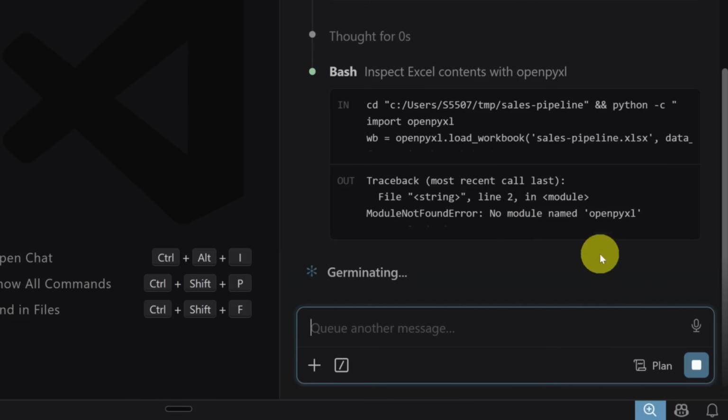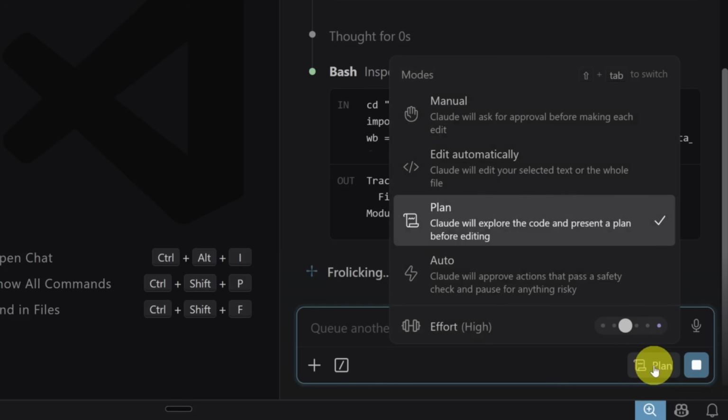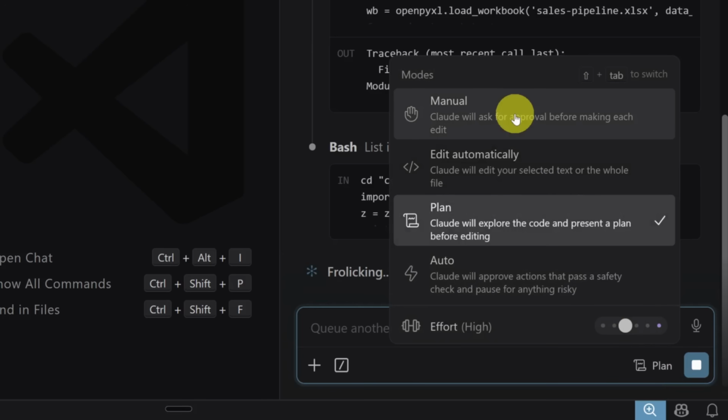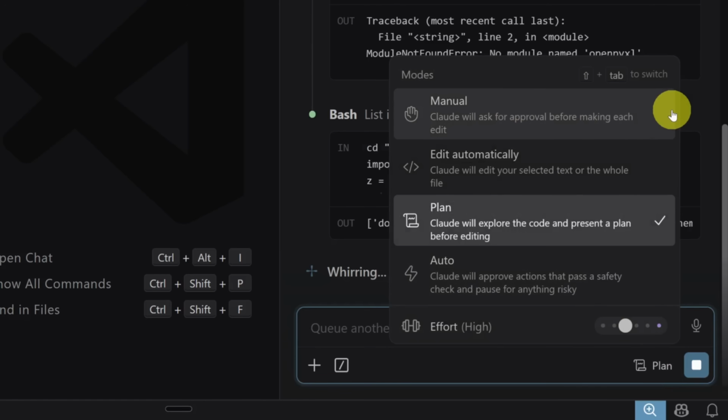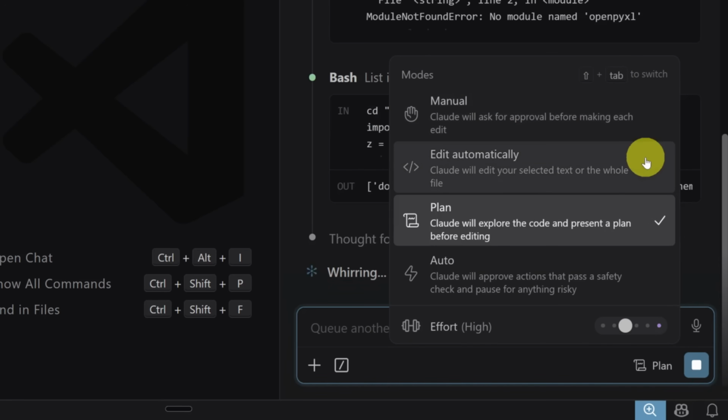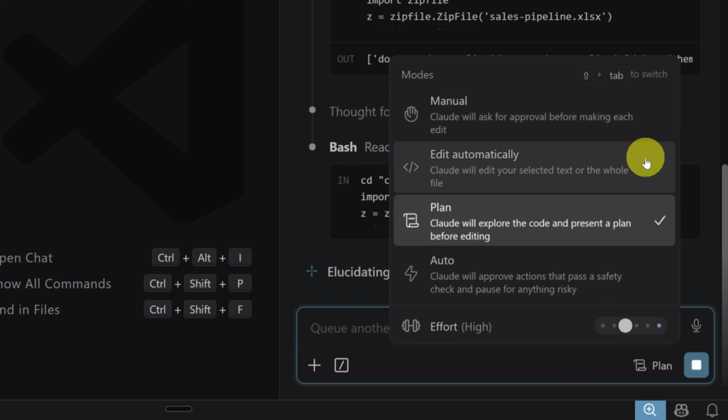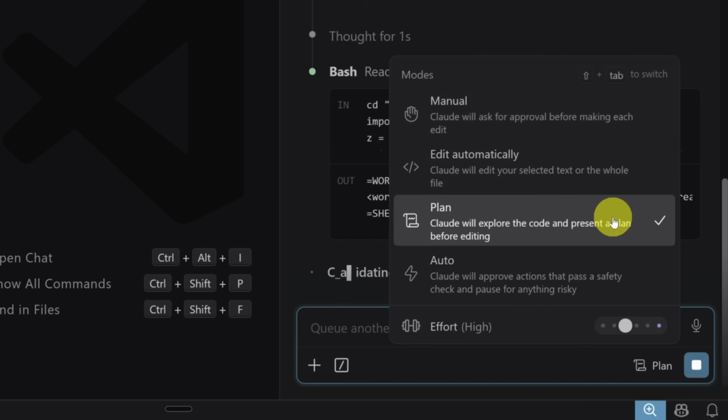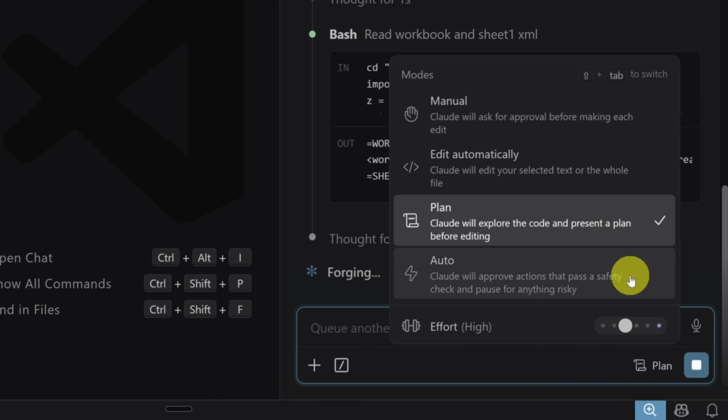Now, while this is working, here's a quick overview of all the modes. We've got the manual mode where it's going to ask for approval before making any changes. Edit automatically will handle changes in files automatically, but will still ask your permission to run any custom tools. Plan mode, we've already covered. And then auto mode will try to auto approve actions as long as Claude doesn't think that they're risky.